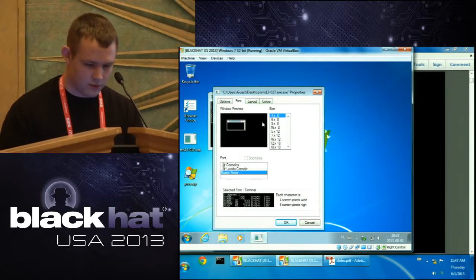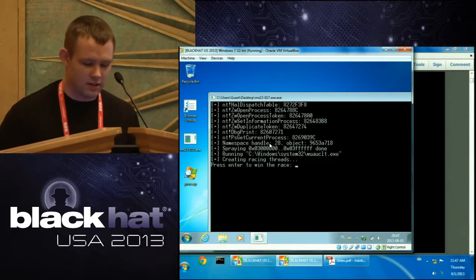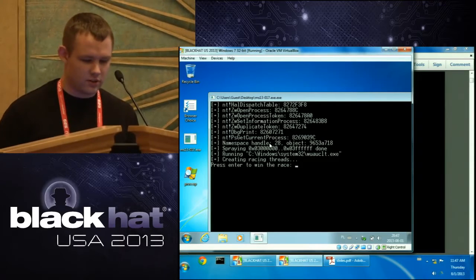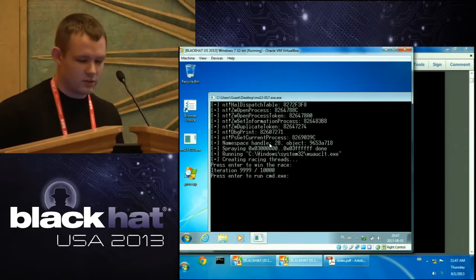I guess I have to make the font a little bigger. Okay, you should see it now. So what happens here is that we perform some basic pre-initialization to find the symbols in the kernel that we need to exploit this, and then we spray the user address space, run some program, and when I click enter, there is the exploitation of a race condition that we detected using Bochspwn.